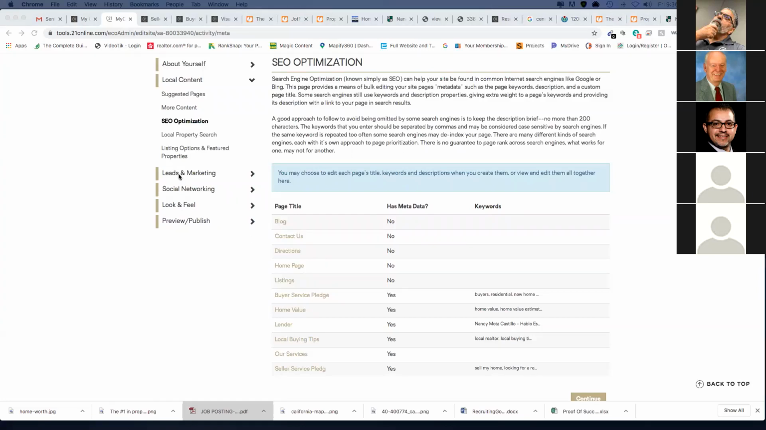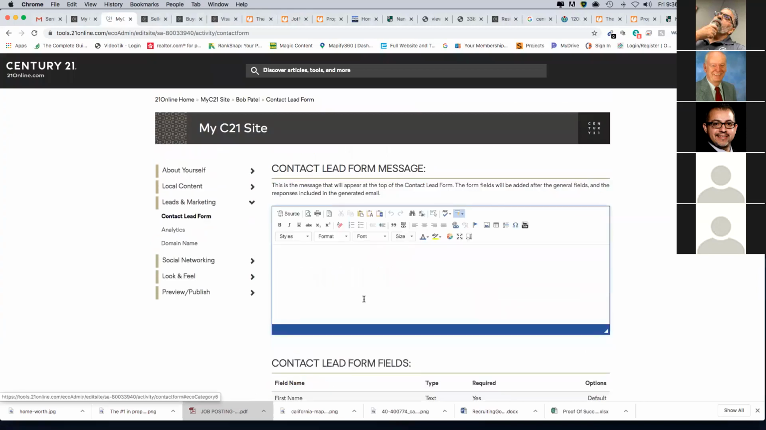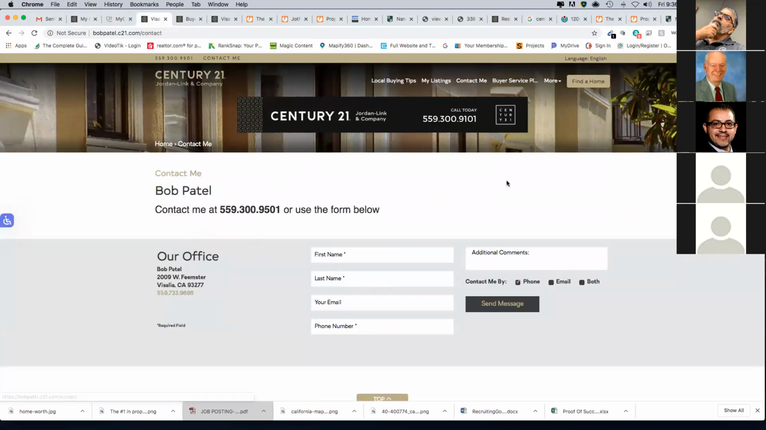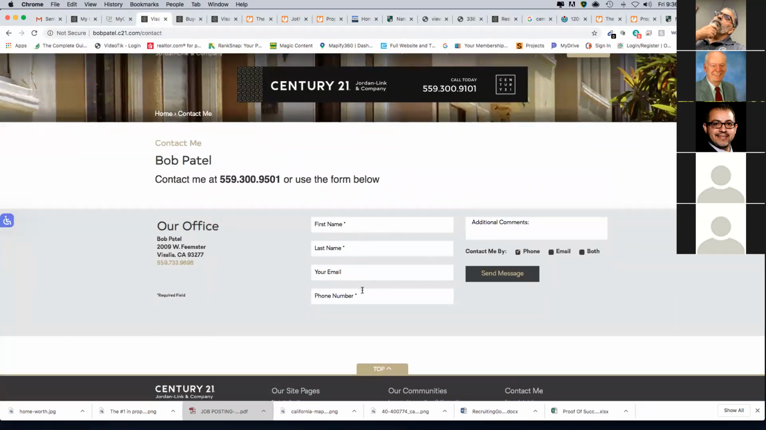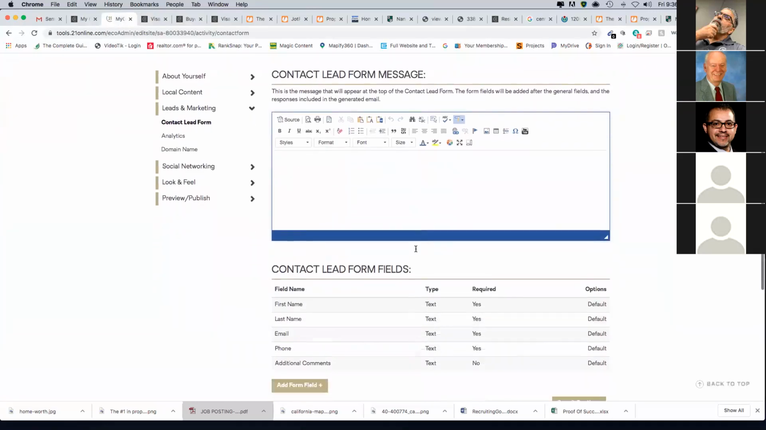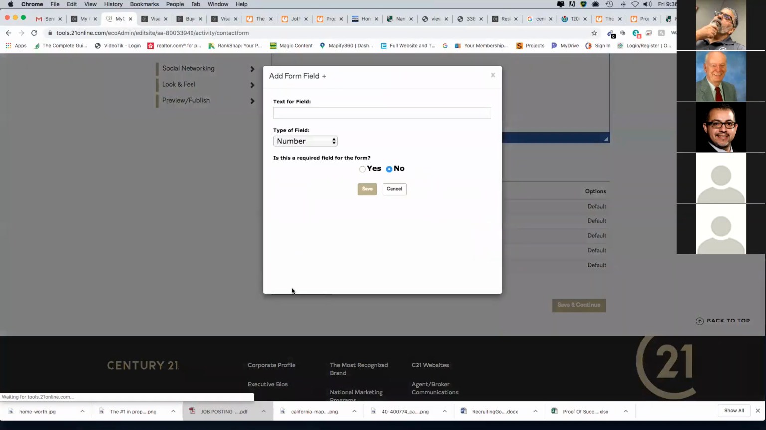Okay, so once you've set this up, leads and marketing, this section right here says, hey, this is your contact form. That's the form that is going to be right here, contact me. First name, last name, email address, phone number, additional comments. It says you could put a little bit of verbiage, and would you like to add any additional fields? You can decide whatever fields you want and add it.